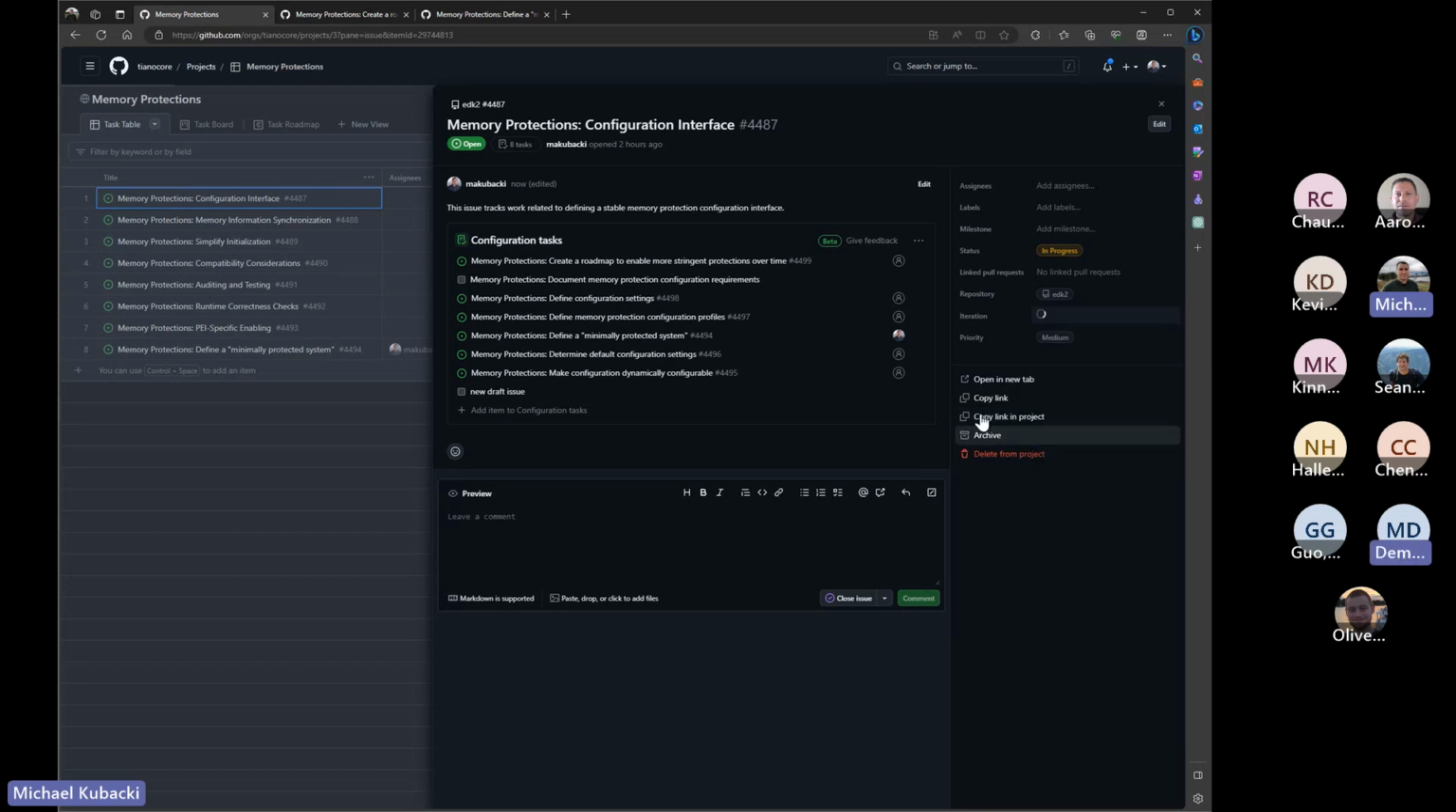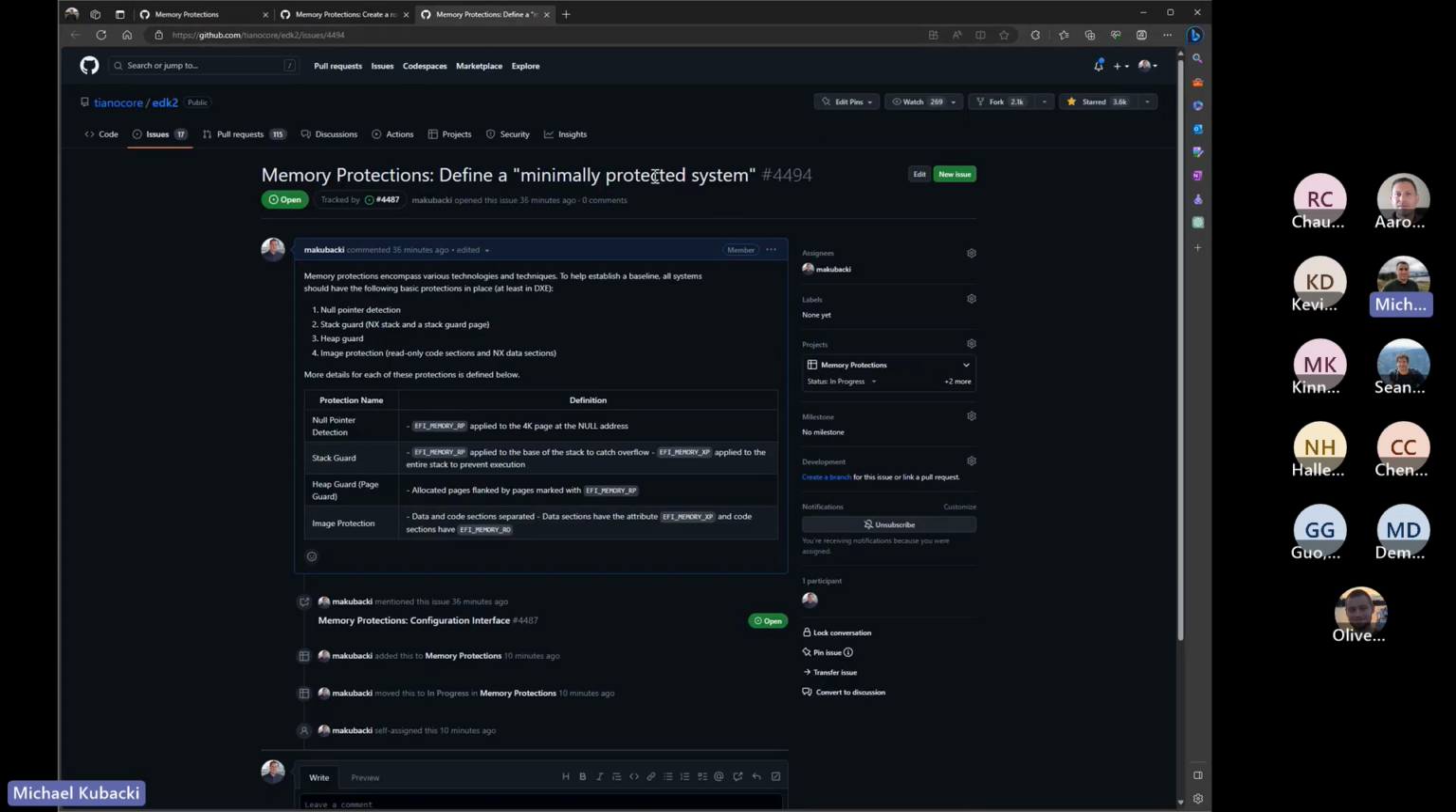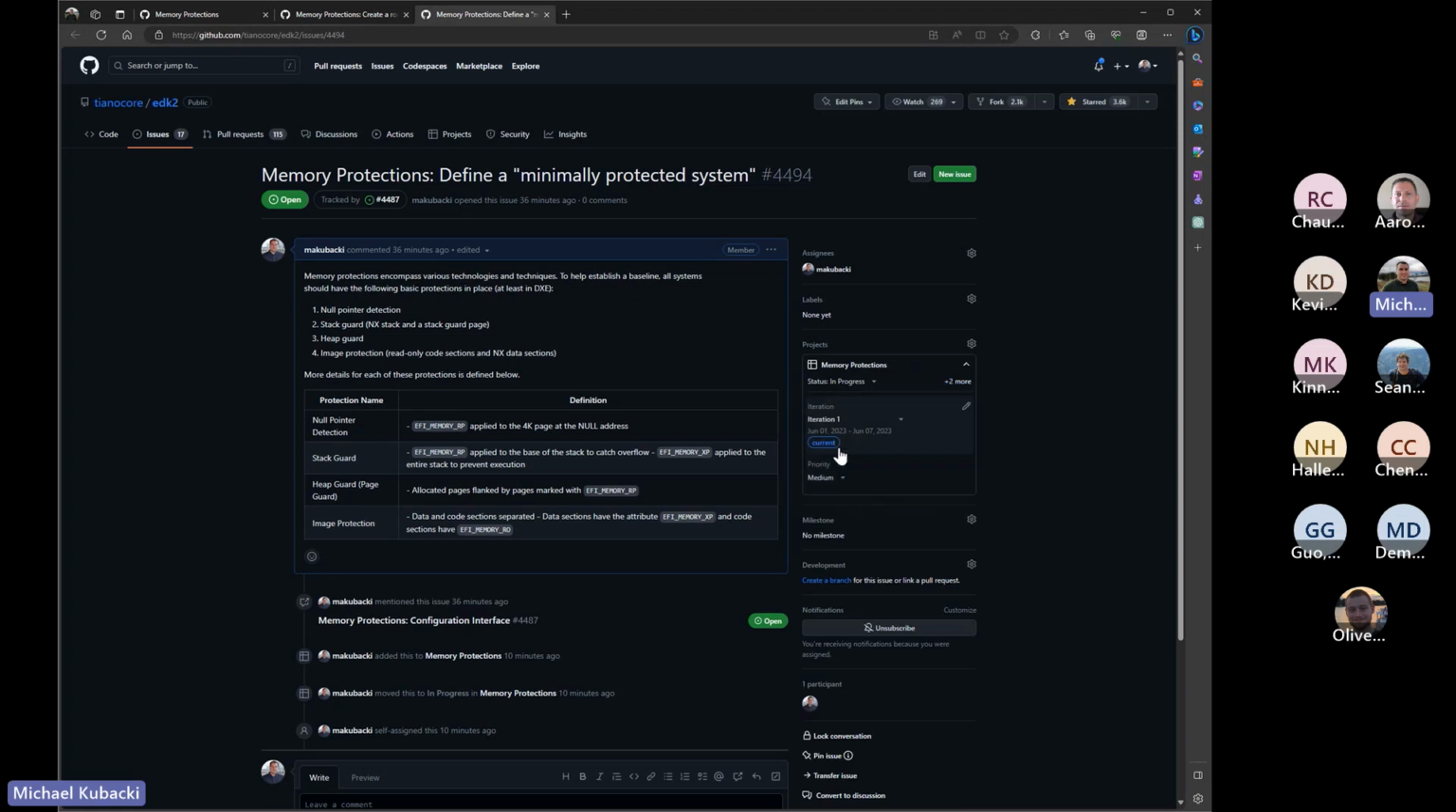Now, if I go to an individual item, like this minimally protected system one, that one I actually put under the current iteration, which is June 1st through the 7th. So GitHub automatically tracks which iteration's current, and so it put it there. That's when I said this work item would get done. And you can assign it priorities, low, medium, high. So this one I just put medium. It's important for us to have this minimally protected system definition to move forward. And that's it. It's pretty simple.